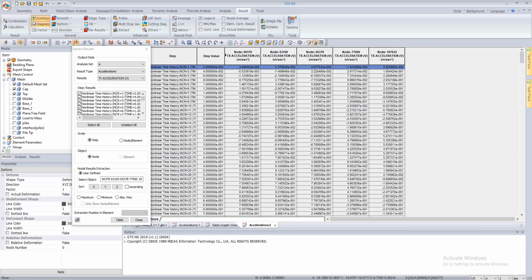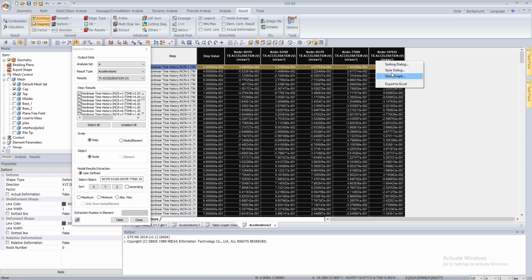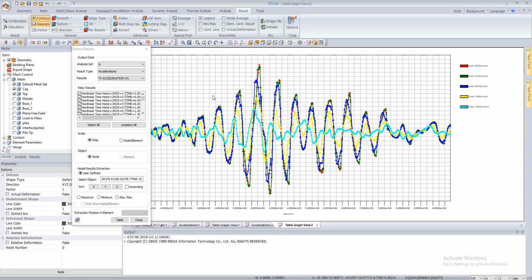Well, you can show all the results together to see the amplification of the acceleration or the de-amplification of the acceleration. So as we can see here, my motion starts to amplify until the top.